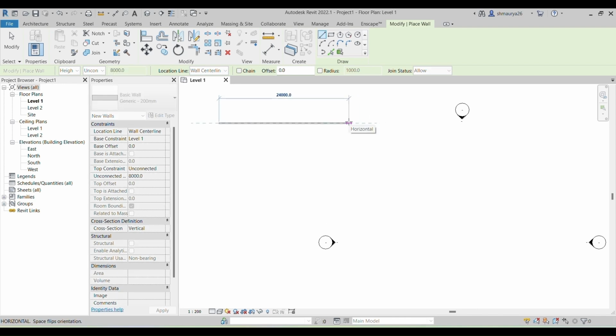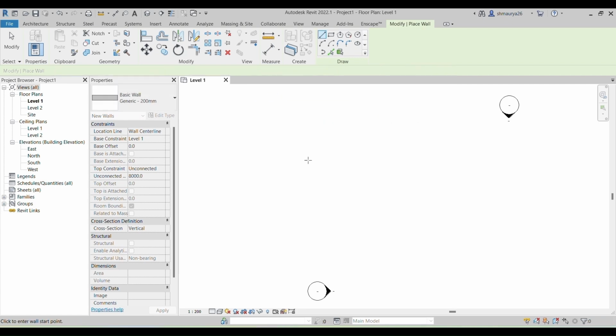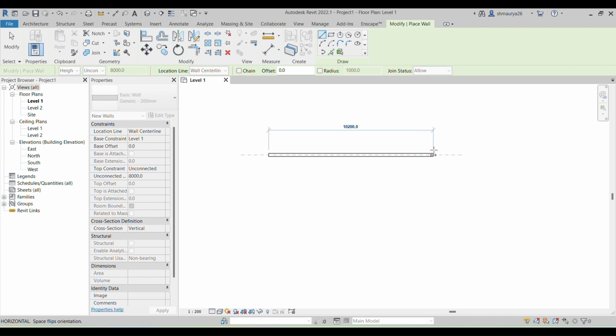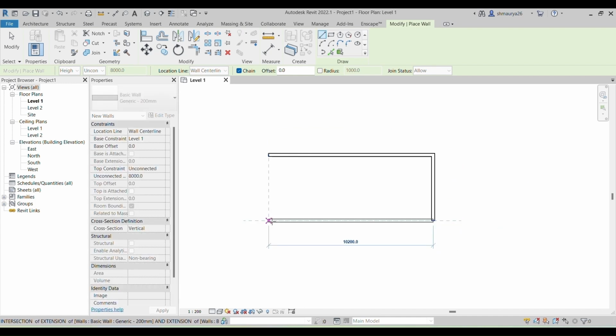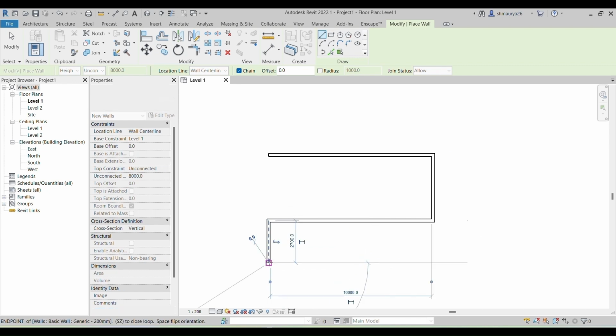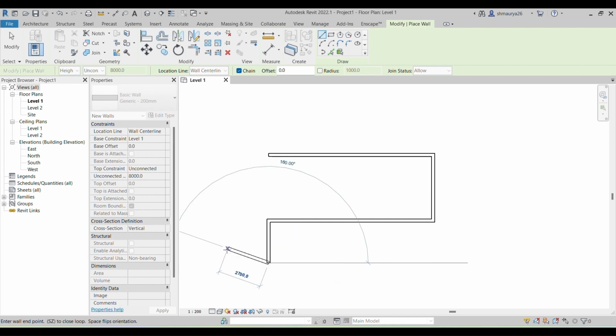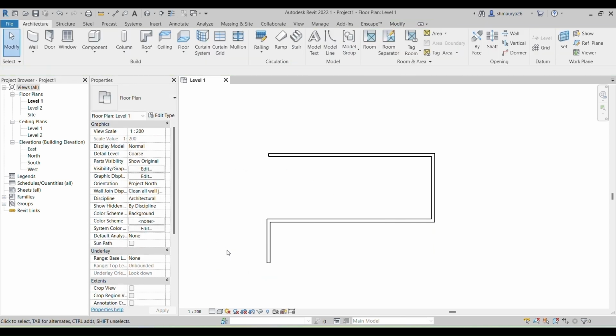See, let me make it a little bigger. Escape. Let me make it a little bigger. Yeah, this dimension is okay. And chain, yes, and this one and this one is fine. Now to exit from the command, press the escape button two times.